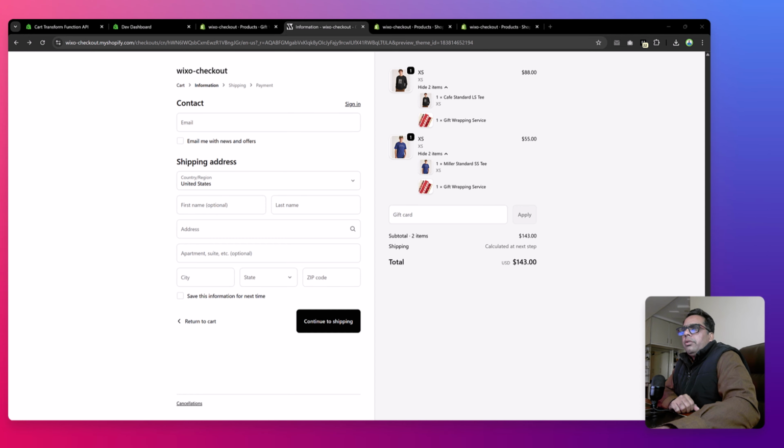Imagine your customer adds one product to cart and Shopify automatically adds the gift wrapping with the exact price without any extra click or apps. Today I will show you how to build this smart gift wrap system using the Shopify Cart Transform function.